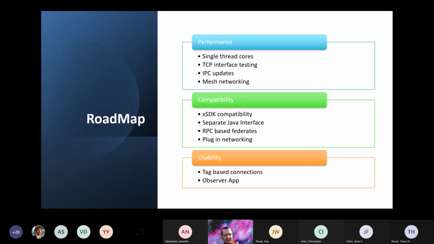And then eventually we want to get to tag-based connections, allowing you to make the connections in Helix based on metadata that is provided with each of the individual interfaces. And to take the Observer app that is now part of the Python federation, but we think we can get additional performance and capabilities by migrating that directly into Helix and associating it with the other applications.